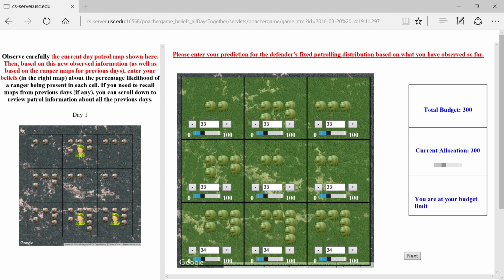The game is set in a wildlife park in Africa, where three forest rangers are patrolling 9 target cells in the park. In this interface, to the left, where I am hovering my mouse, you will see per day patrol maps, that is the locations of 3 rangers who are protecting this park on each day of patrol, starting from day 1. So the ranger icons are these, and these other icons represent hippos.